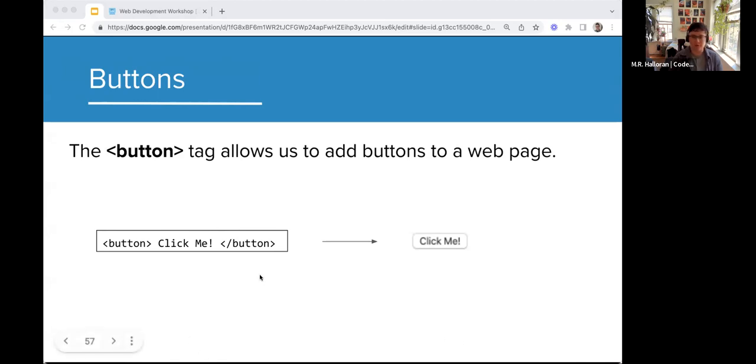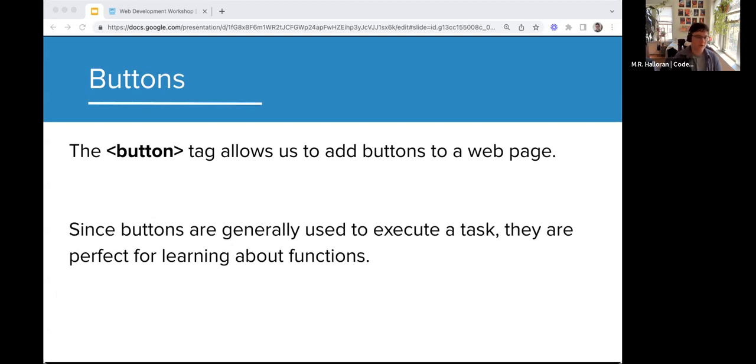So button is a built-in HTML tag that it recognizes. The simplest form is just putting text and wrapping it in button tags, and it would create a functionless button that says click me, but you would still be able to press it and it would look like a real button. It just wouldn't do anything yet until you tell it what to do. Since buttons are generally used to execute a task, they are perfect for learning about incorporating functions.